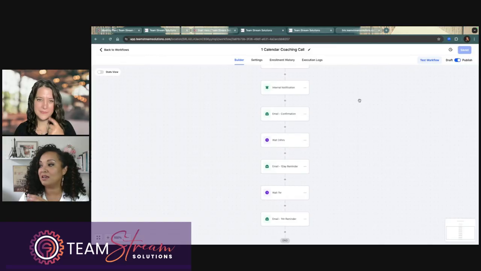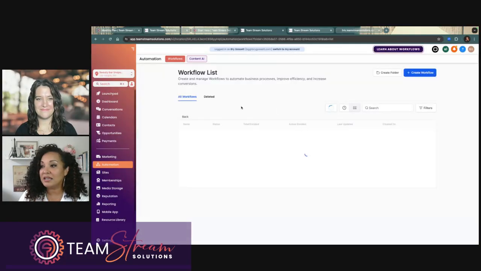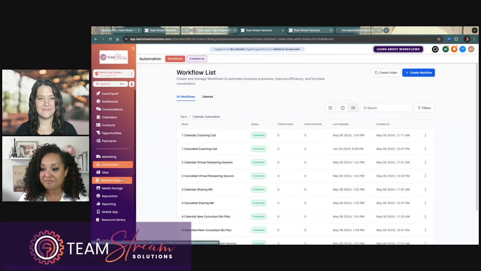You can connect it to a Google Sheet. You can make it send them a Facebook reminder. You can make it send a text message. Any type of workflow you want for that, you'll be able to do, and those are included.